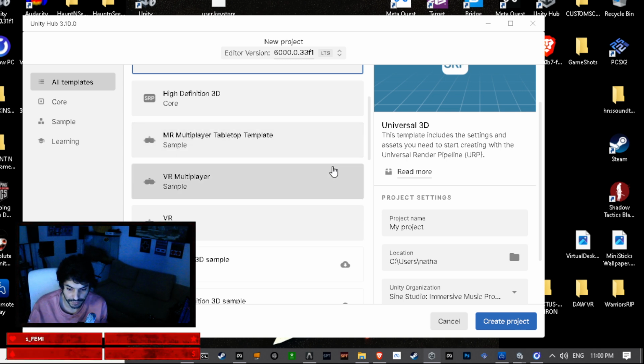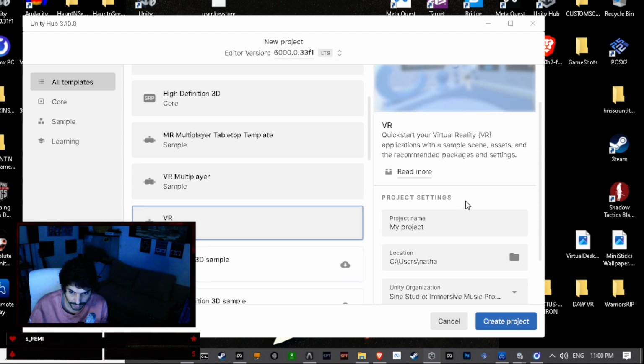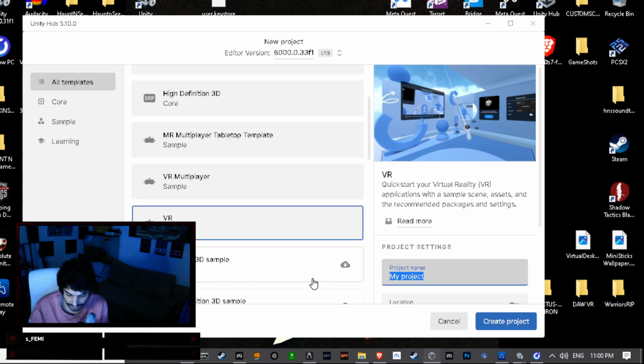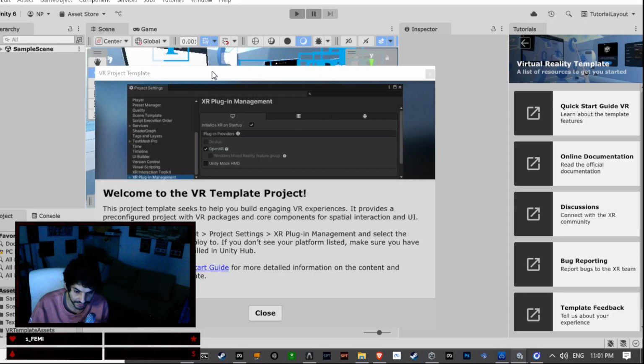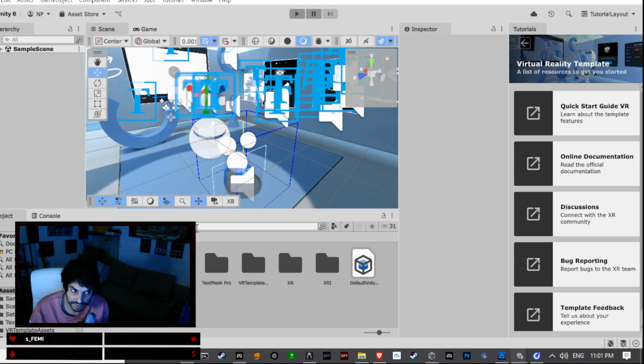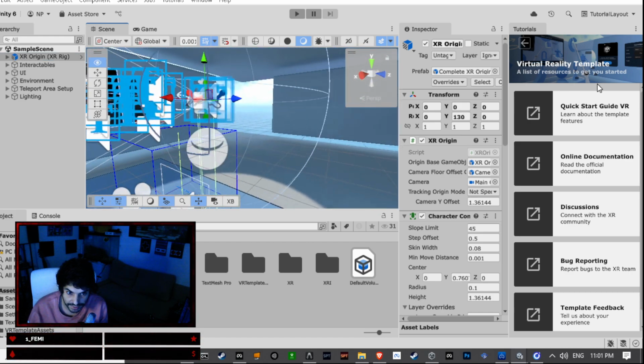Okay, so go ahead, download a VR core project, call it what you would like, the name of your game, test, whatever you'd like, and it'll open up this sample package. Boom. Welcome to the VR template. This provides a pre-configured project with VR packages and components in it. So this template you've downloaded has your VR setup already there.